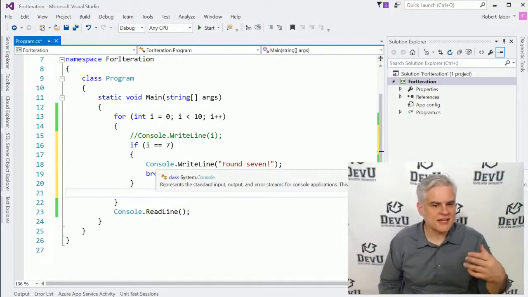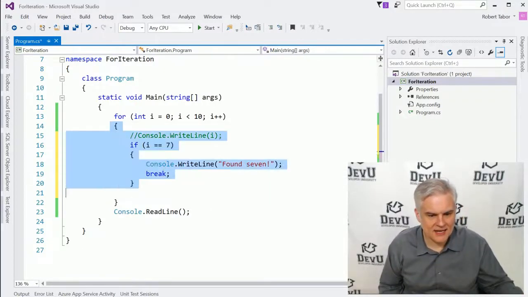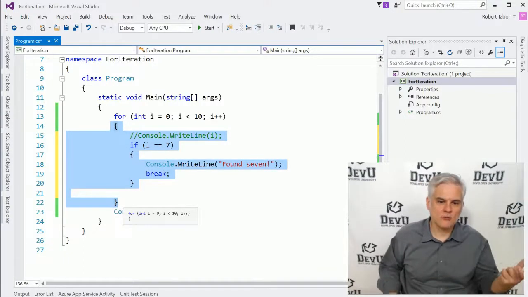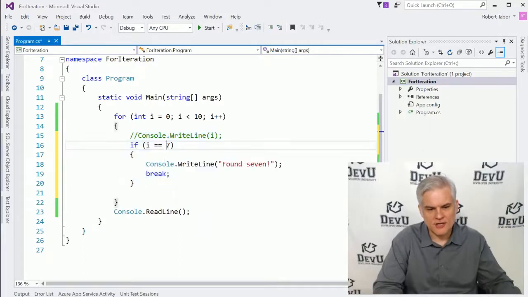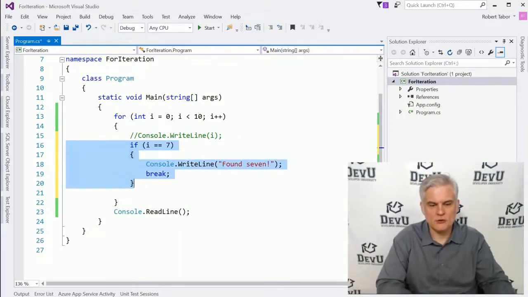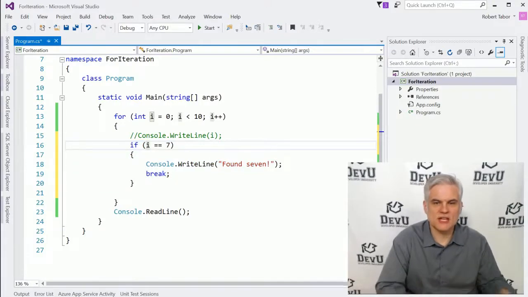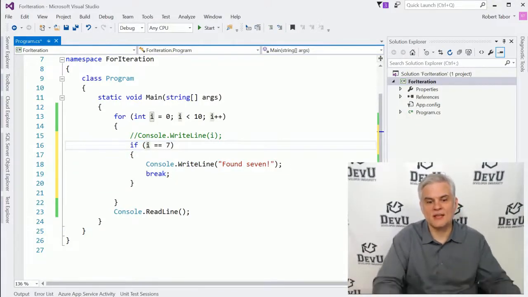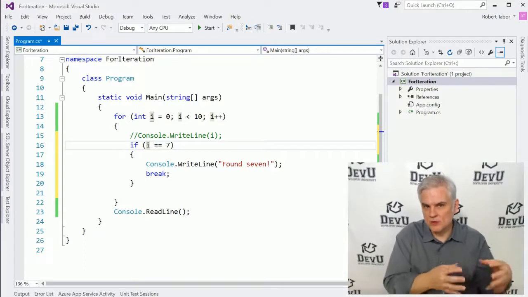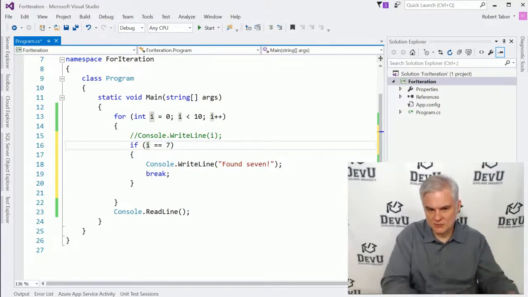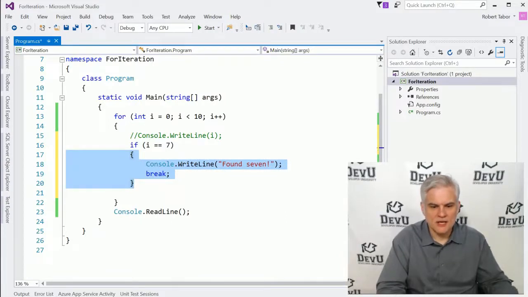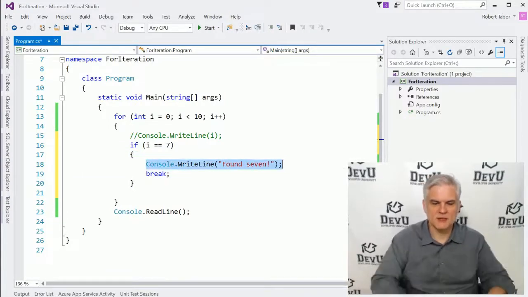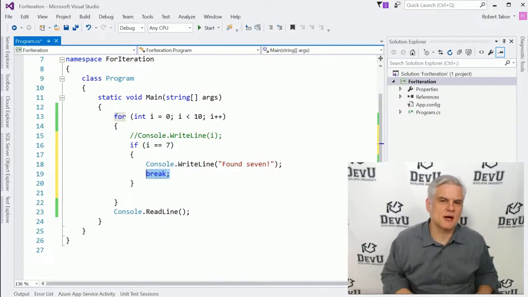So you can see that I simply added, inside of our code block for the for iteration statement, another if statement with its own code block inside of it. And here we're checking the current value of I. Once we find what we're looking for, where I is equal to 7, then we'll perform this code. What does this code do? Well, this part's obvious, but this break statement may not be so obvious.